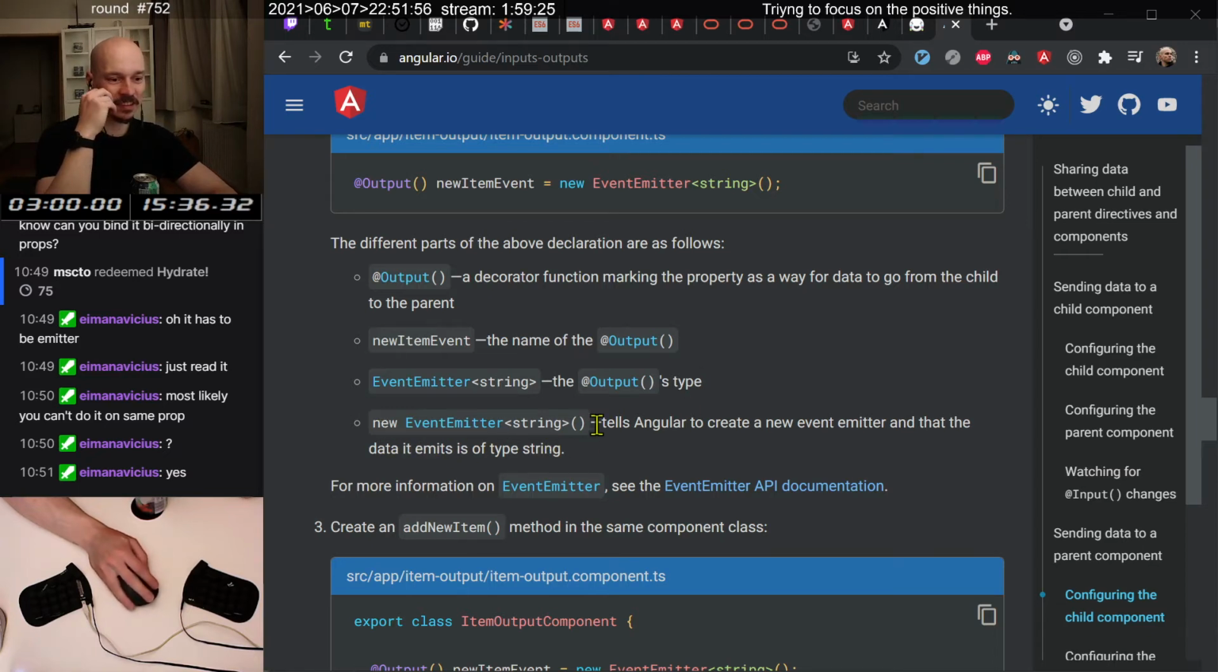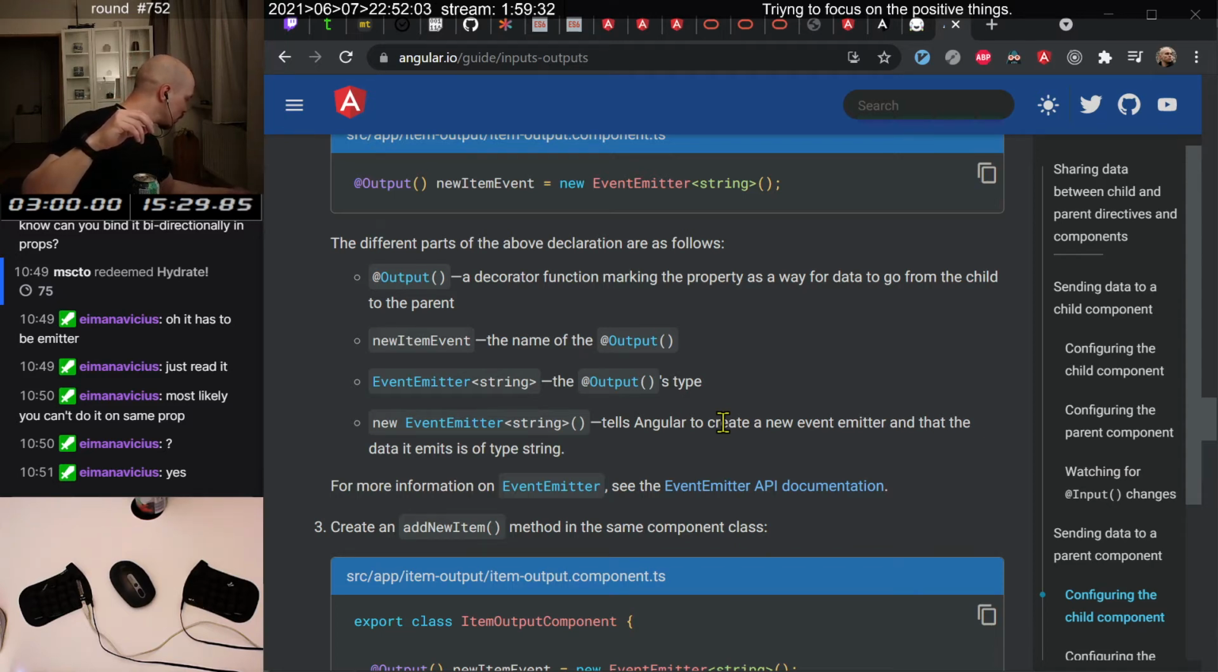New element string tells Angular to create, and oh, I was preparing the water, right? Did I? Looks like a... Is that enough for one cup of tea? It might be. I don't know.